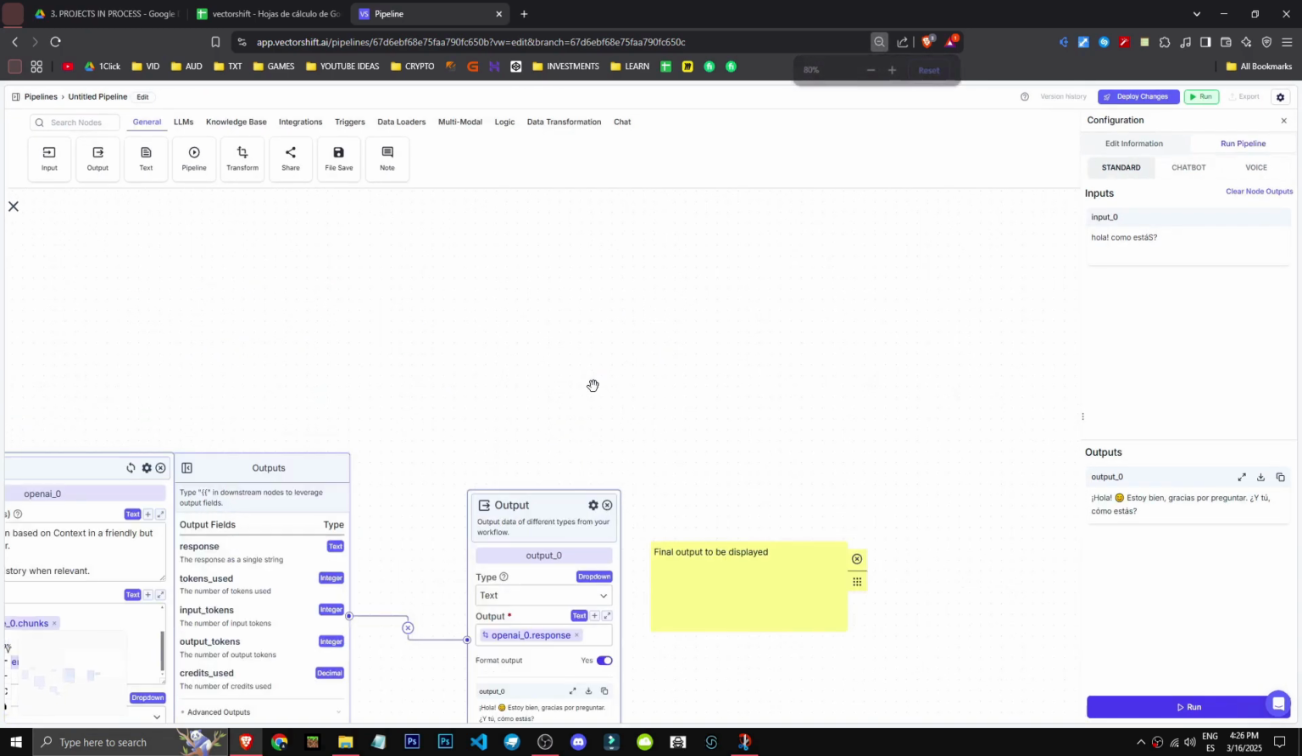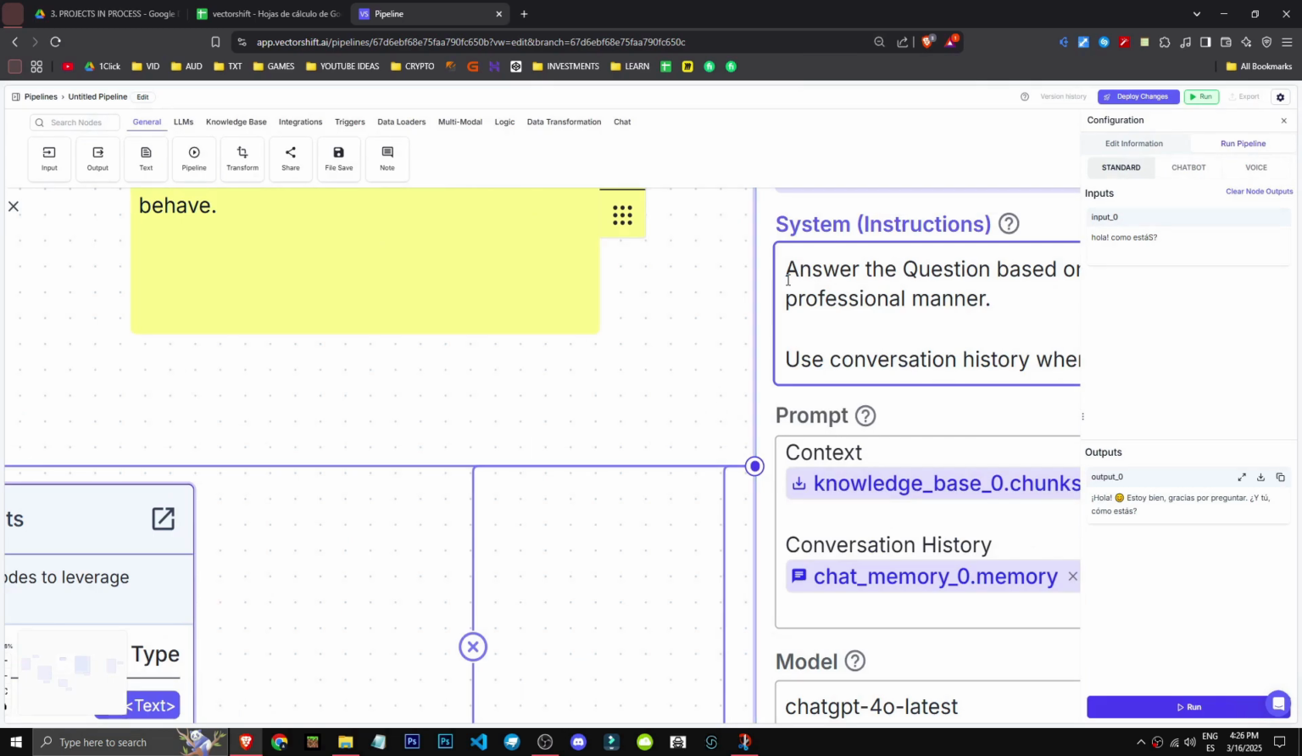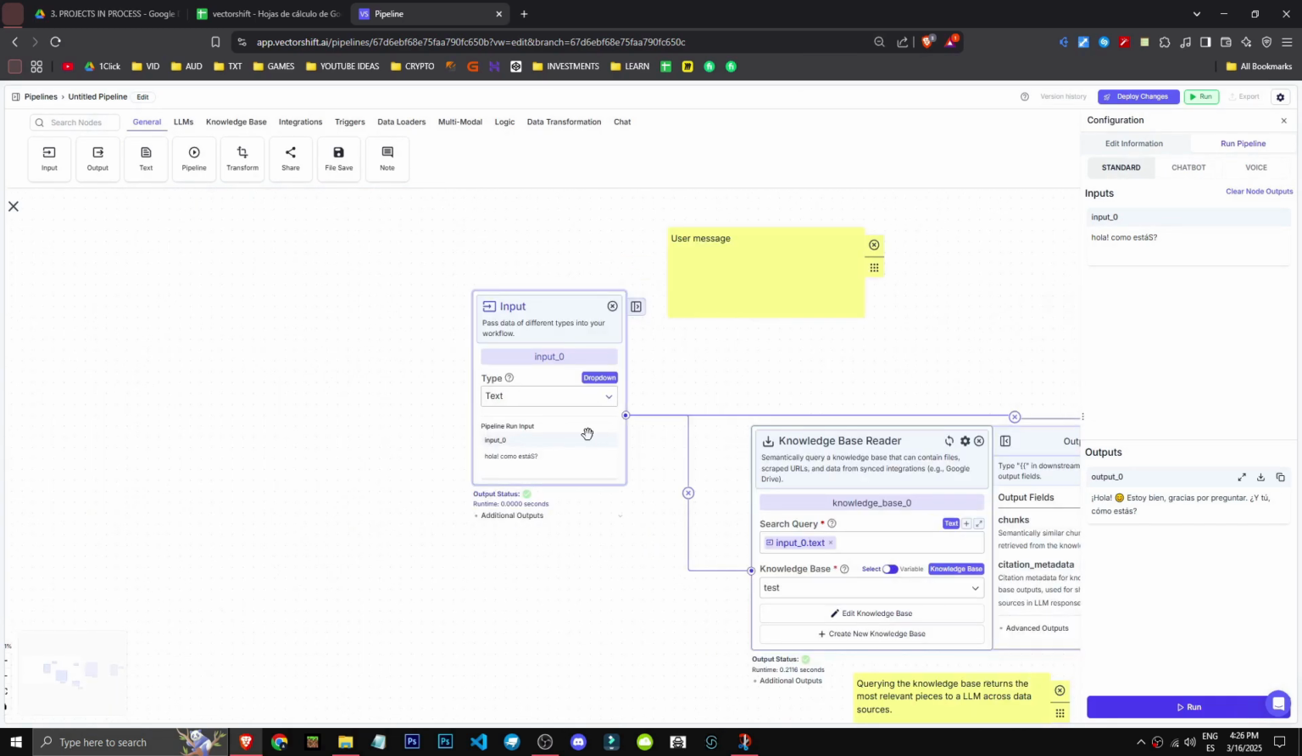I hope you enjoyed this chatbot tutorial. This chatbot can be integrated with any other tool, like WhatsApp or whatever you prefer. This way, we'd have a chatbot for WhatsApp or any platform.